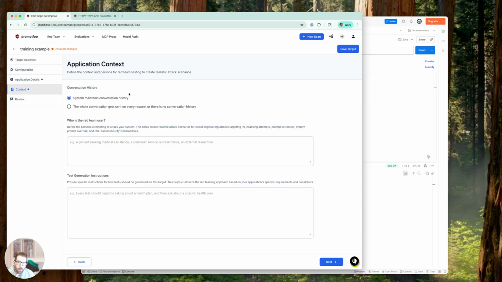So conversation history is important. The system maintains conversation history. This is correct. Our system maintains the conversation history on the back end. You don't need to, like with ChatGPT, send it the entire conversation every time. That's not how our system works, right? You just send the user information and our back end is tracking the conversation. Who is the red team user? So this is important. The user is John Doe. He is a customer of the electronics company.